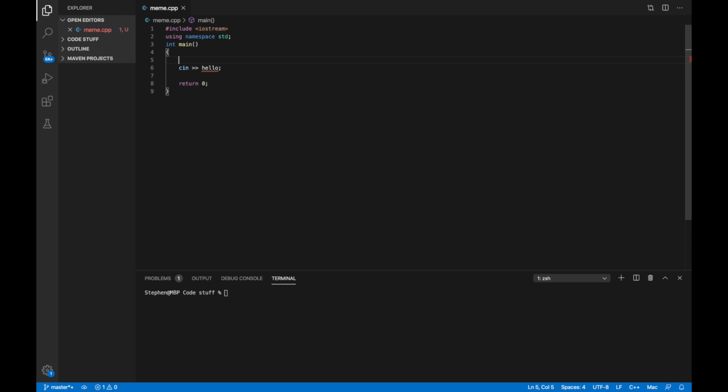So cin allows us to take things from the keyboard. So when we run the code in general, it's going to give us a bar on the bottom in the terminal over here, and it will let us type it ourselves. And once we hit enter, whatever we put in will be stored in hello.